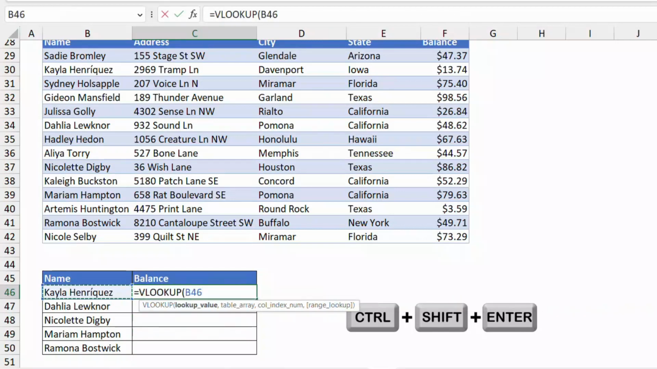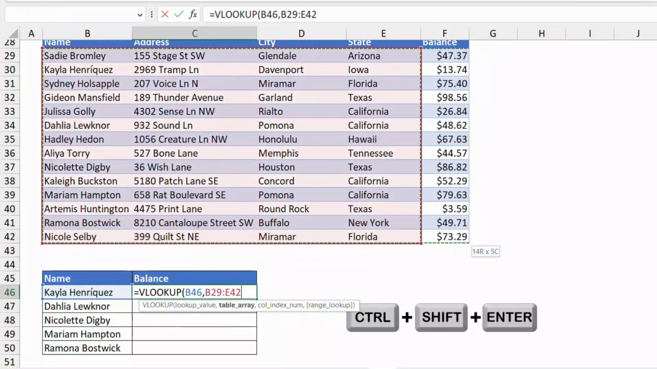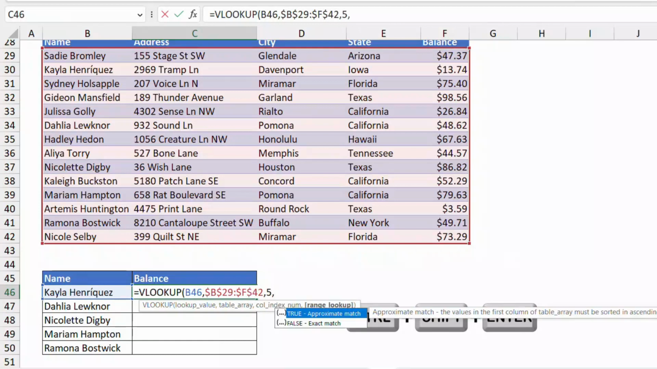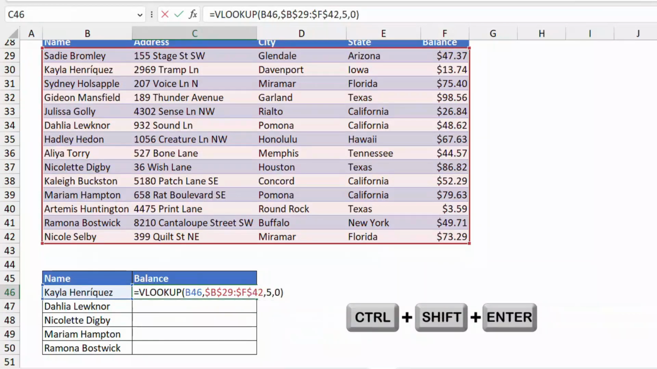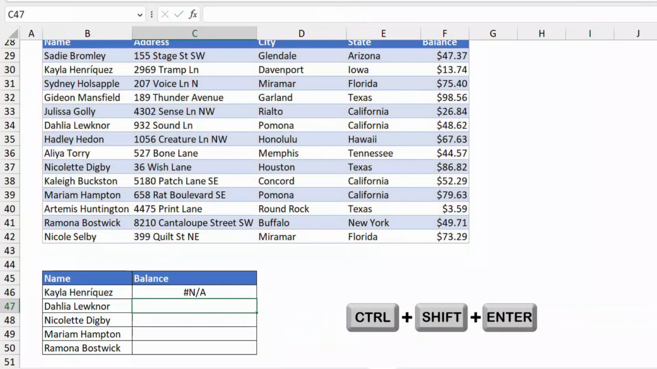My lookup value is one cell to my left, comma. I select the entire table array, and I lock it, F4. I type comma 5, comma 0 for exact match. I close the bracket, and when I hit enter, it says it's not available.